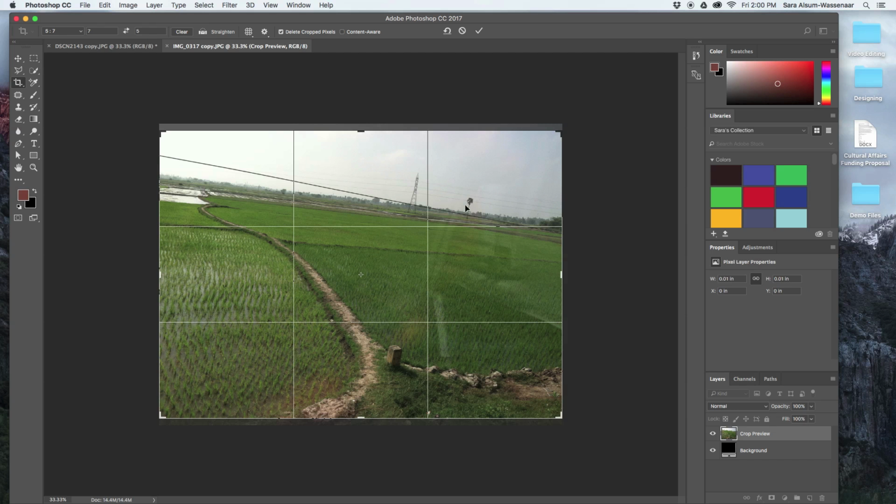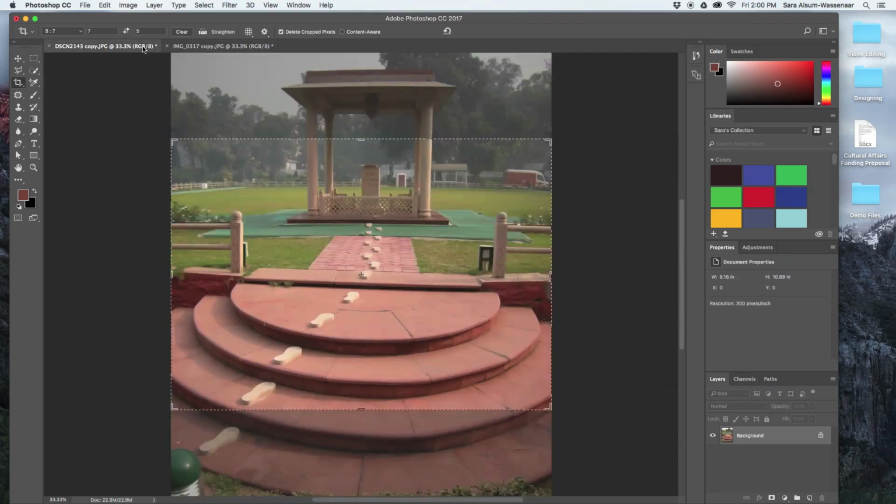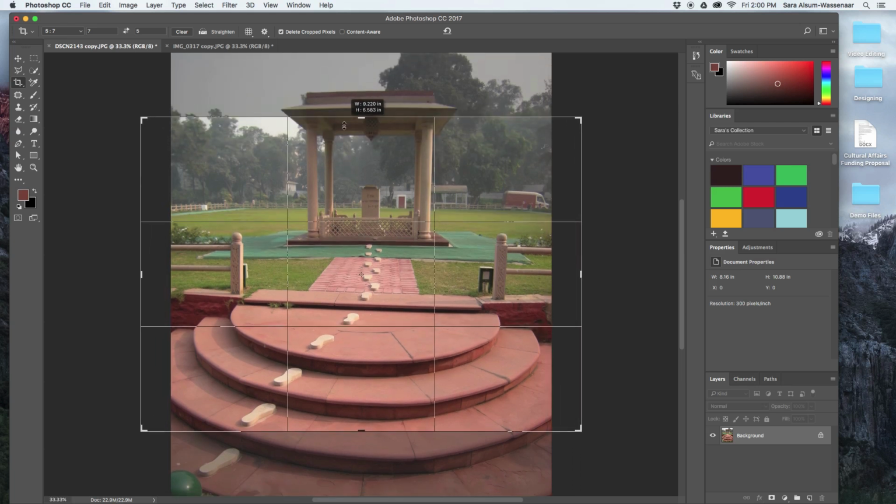And so once I decide on a crop that I want, I just double click within the crop area, and then that will crop my image. And then if I go to my other file here and I still have my crop tool enabled, then you can see that it is going to show me the same size, and I can move it.